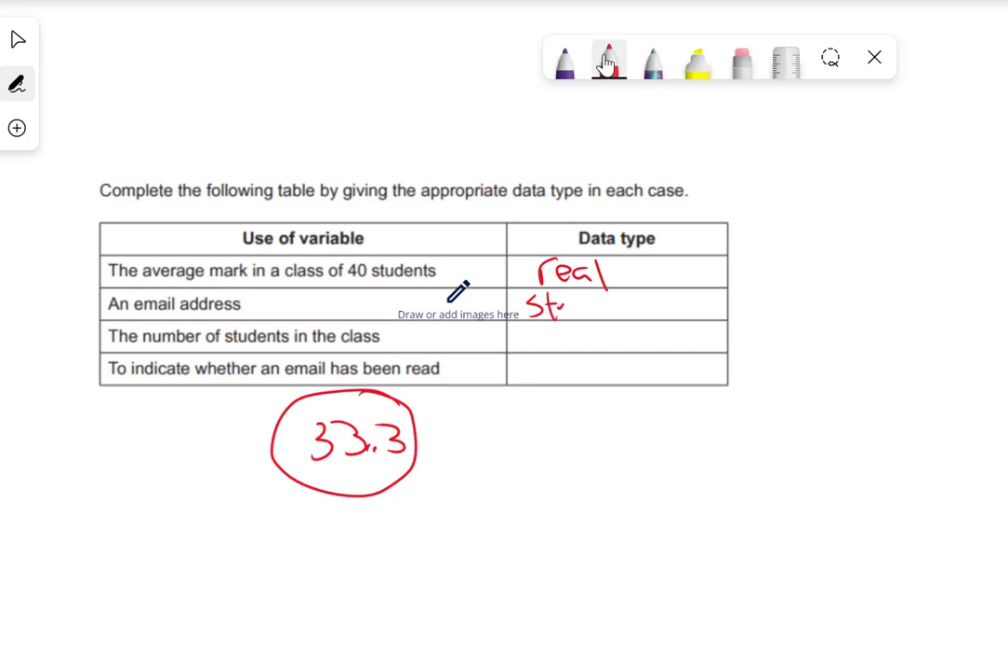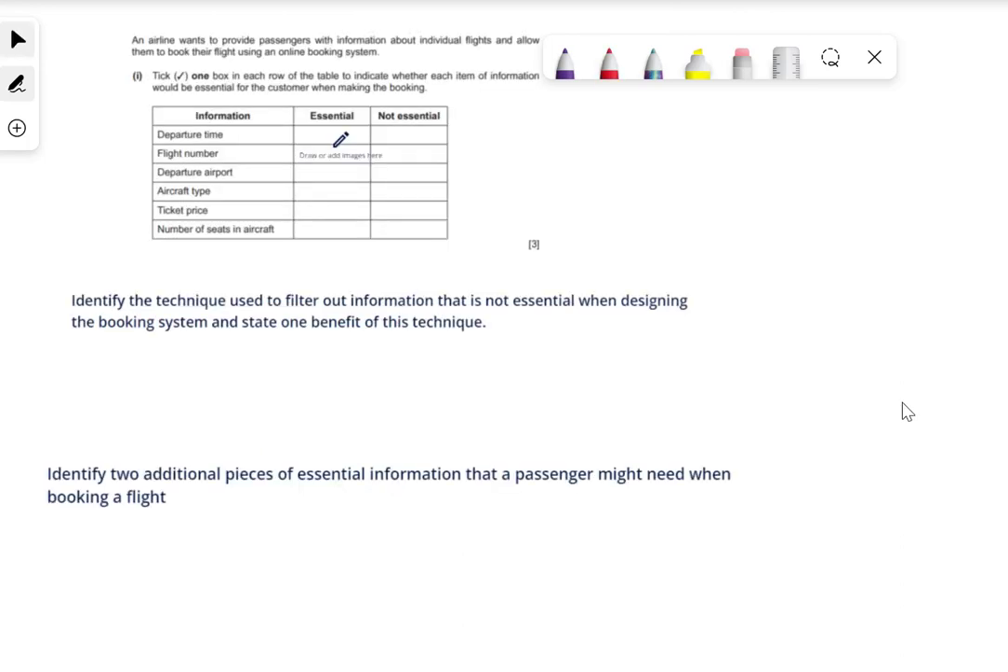Email address, that's easy, string. Number of students in a class, integer. To indicate whether an email has been read or not, so that's either going to be yes, it has, or no, it hasn't, Boolean. Nice and simple. Pause the video, give these questions a go first.